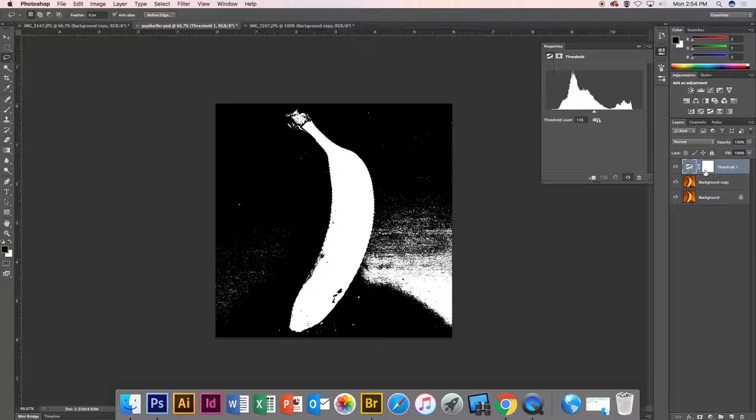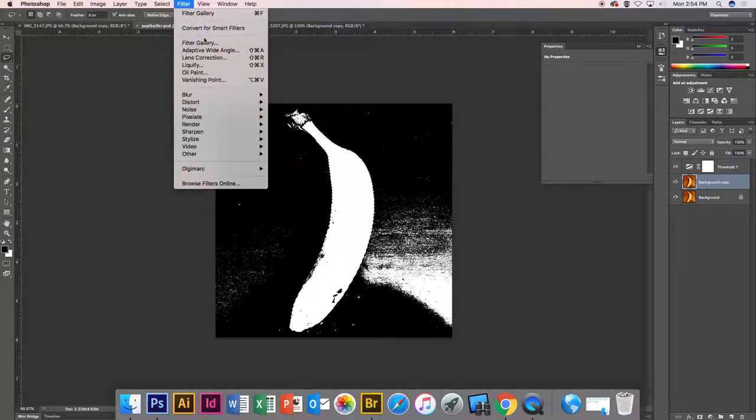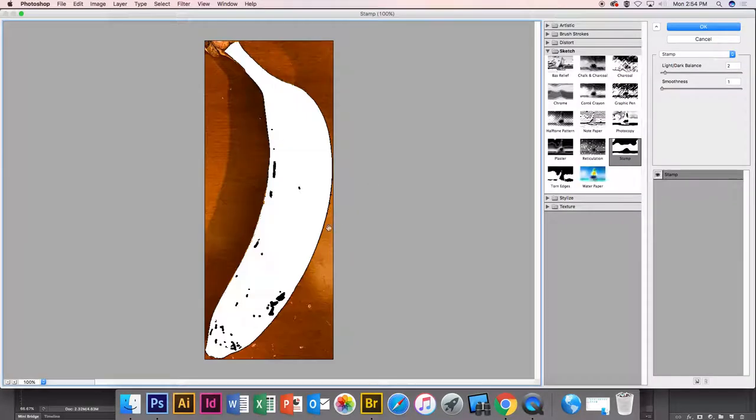Oops. But notice I'm in my threshold. I don't want to do that. I want to be in my background copy when I do this. Now I'm going to go up to Filter, Filter Gallery, and you notice it's bringing out the details in there.